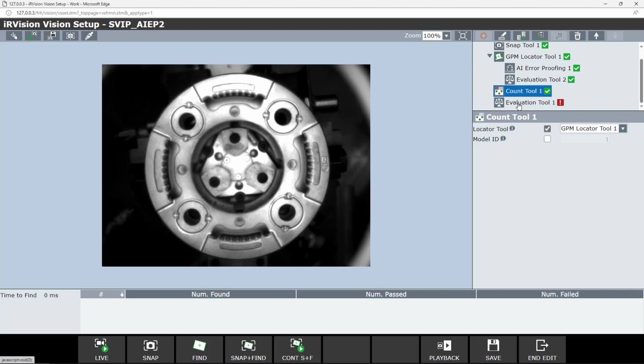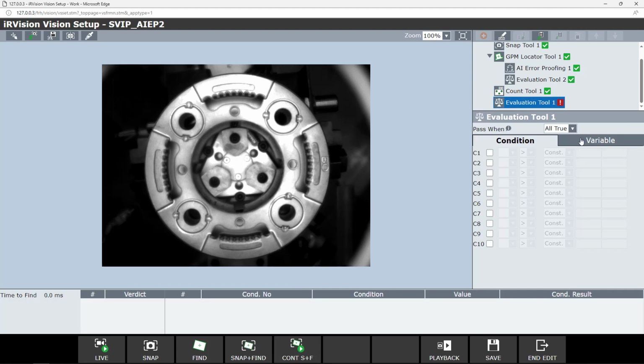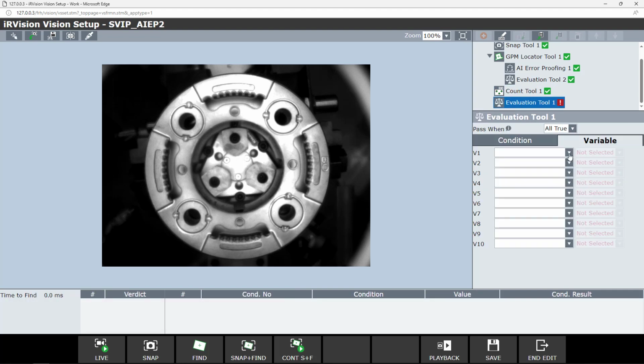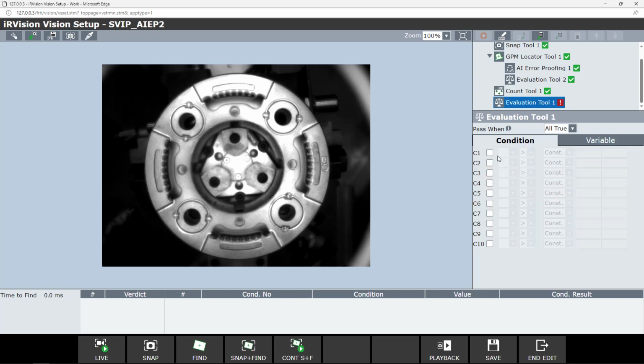So now we're going to select the evaluation tool. We're going to go to variables. For variable 1, we're going to use the count tool 1. And we're going to be looking for the number that passed. And now we're going to go back to the condition tab. And for the condition number 1, we're going to select the variable number 1. And we're going to be looking for the number of pass equal to 1. With this one, we can save and we can test the program again.